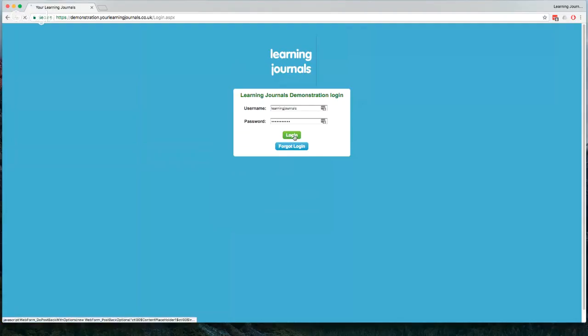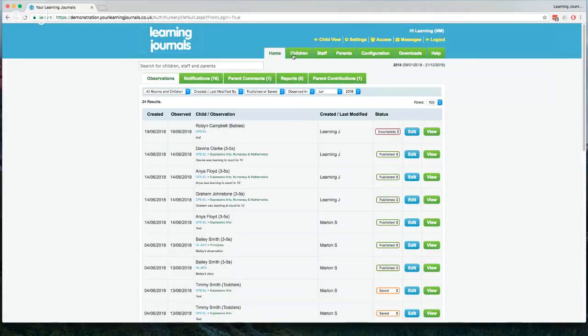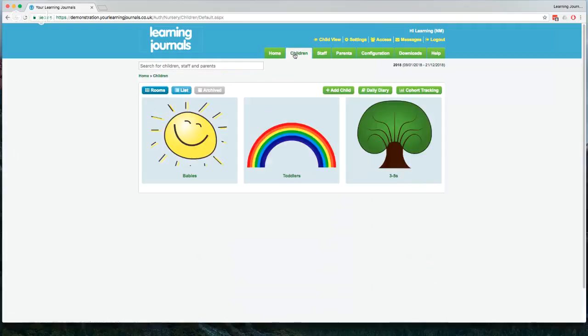So here we go, I'll just log in with my staff account. For those of you who are not familiar with the system, it's for taking your children's profiles online. The way we've got this test account set up is for a typical private nursery with a baby room, toddler room, and 3 to 5s room. These are just ways for you to organize your child's profiles.